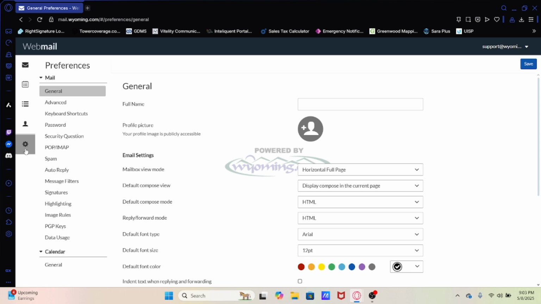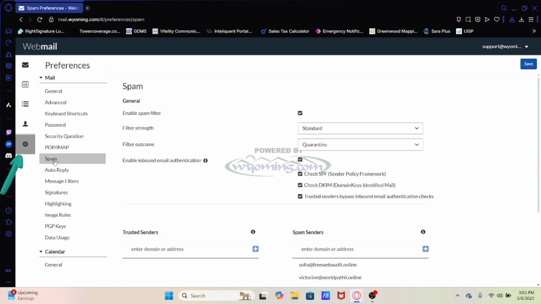Next, we're going to go over how to add and remove approved or blocked senders. In order to make these changes, we'll first need to click on the gear wheel on the left side of the screen, shown here. Then we will need to go to Spam. From here we can add or remove approved or blocked senders to the email account.